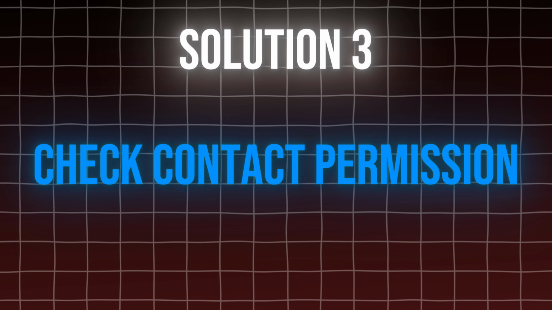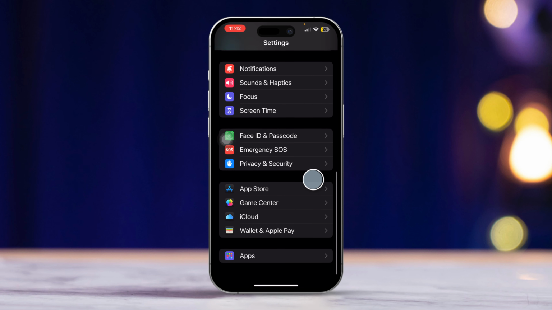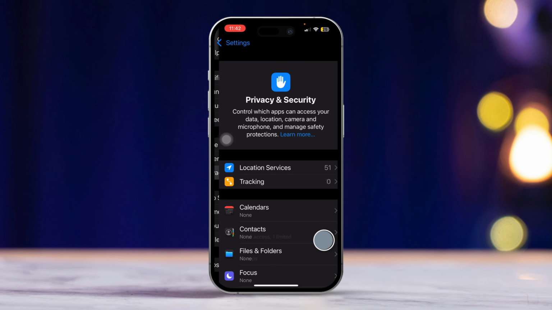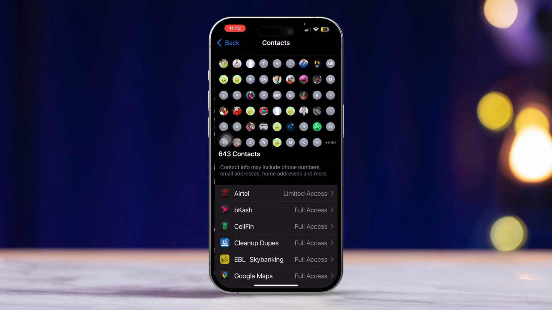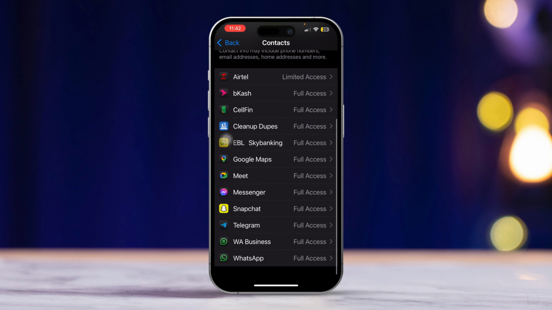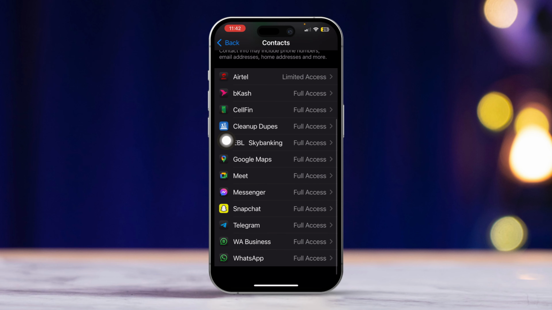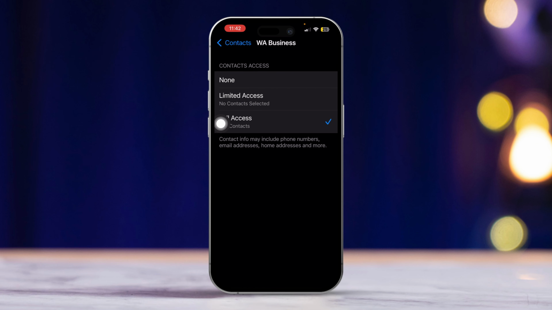Solution 3. Check contact permissions for WhatsApp, Telegram, or another app. To do this, open the Settings app. Scroll down and tap on Privacy and Security. Then tap Contacts. Find the apps you're using. Make sure the phone app has full access to your contacts. If it doesn't, toggle the switch to grant access. After that, restart your iPhone.